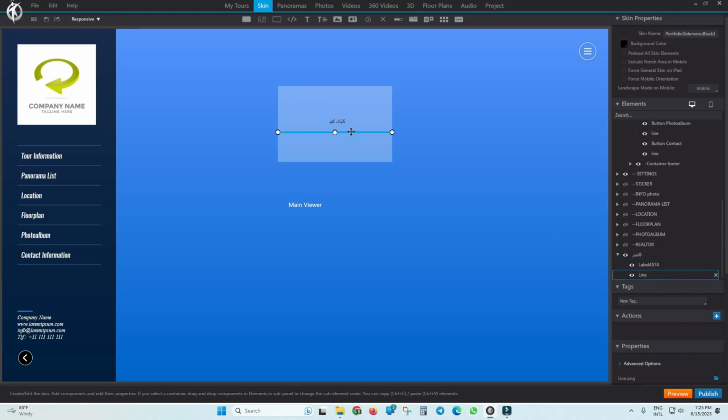Okay, I want to have 2 lines. It's easy. Control C, Control V, copy and paste. And now there are 2. I take one and put it up here. So now I have a button in the middle and 2 lines, one above and one below it.